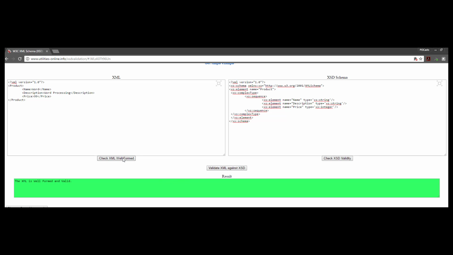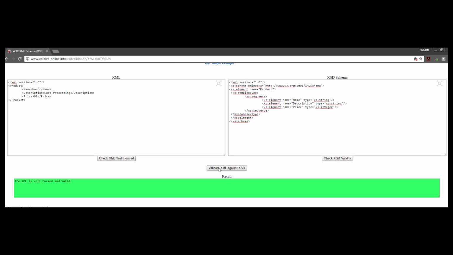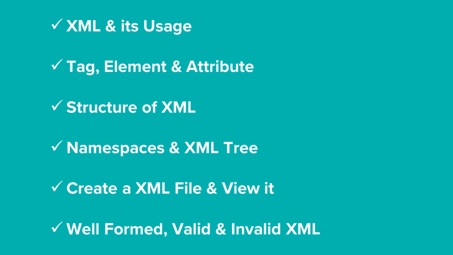So well formatted, as I explained, is about structure. XSD validation is about the rules. Then you can validate an XML against an XSD, which is nothing but validating the rules against your XML. By now you should have a pretty good idea about XML, how to define an XML, and how the XML language has been defined with different elements, tags, and attributes.